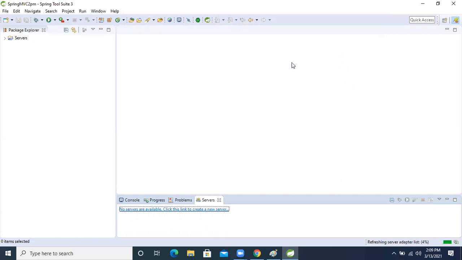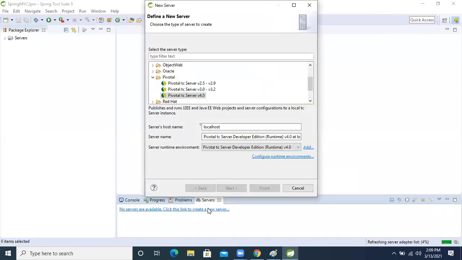After applying and closing, see here the server is not showing. So what do we do now? For that, we will click on that link again.